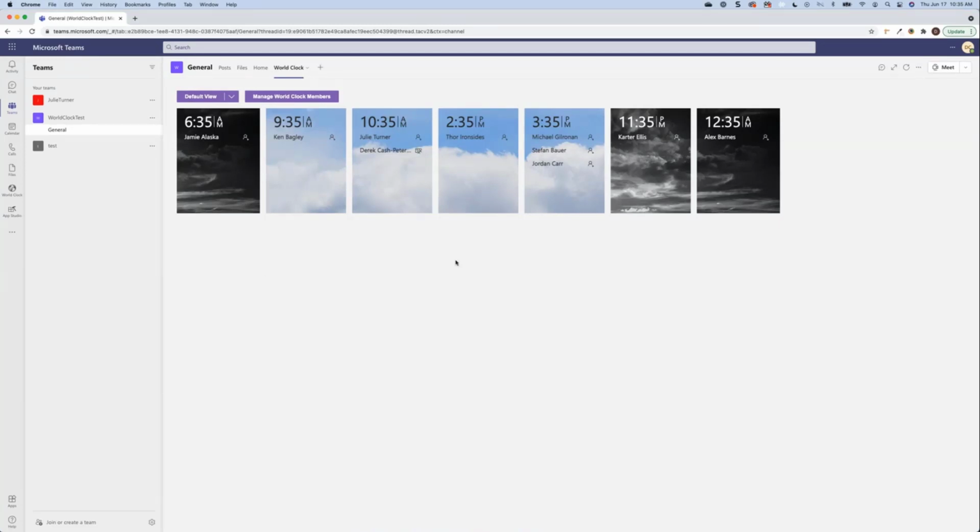We've also provided a handy visual indicator that, for Ken in Chicago and Mike in Dublin, this is daytime, whereas for Carter and Alex, it's nighttime, and it's early morning, evening for Jamie over in Alaska. So it's a really easy way for you to visually see what time it is for folks. This works for both internal and external users.